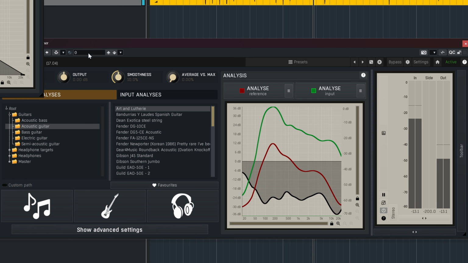Now, because of the different EQ on the DI, the amp can react differently, and that can result in things like a different attack. Here's some acoustic guitar.